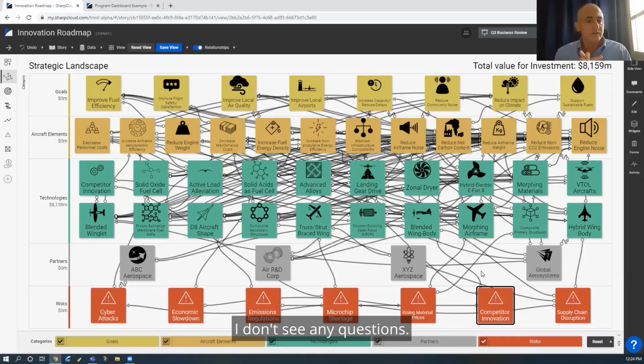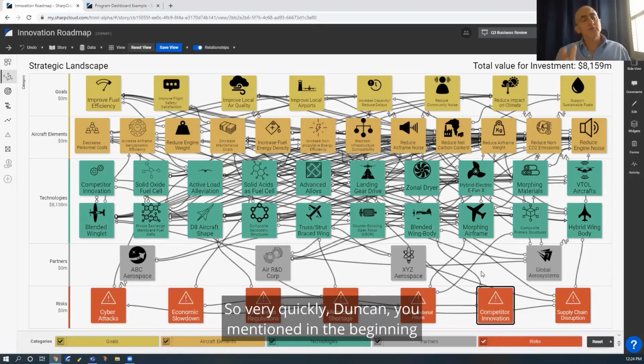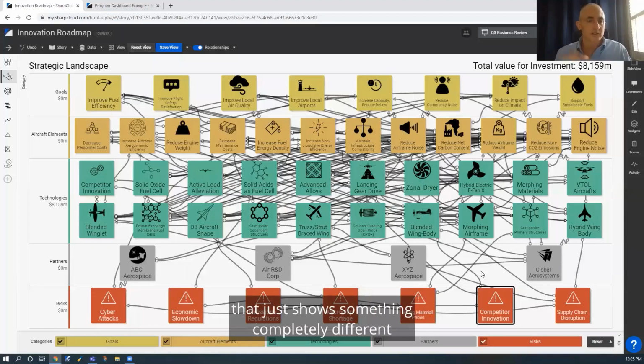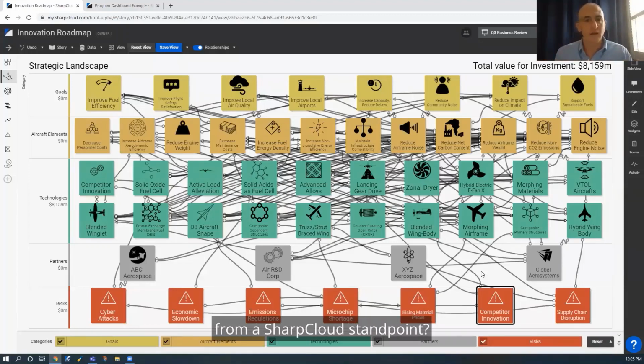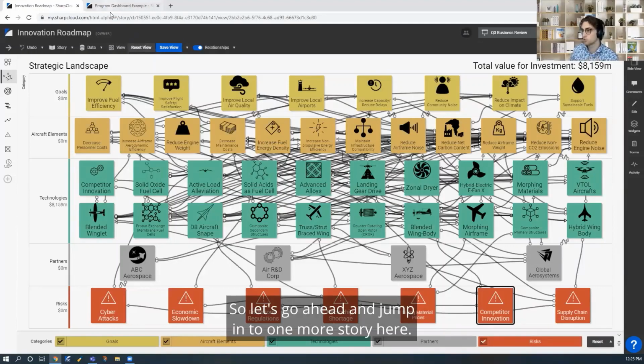We do have a couple moments left. I don't see any questions. So very quickly, Duncan, you mentioned in the beginning that this can be designed in almost any way because it is a platform. Very quickly, do you have a couple other views you can show that just show something completely different from a SharpCloud standpoint? Yeah, so let's go ahead and jump into one more story here.